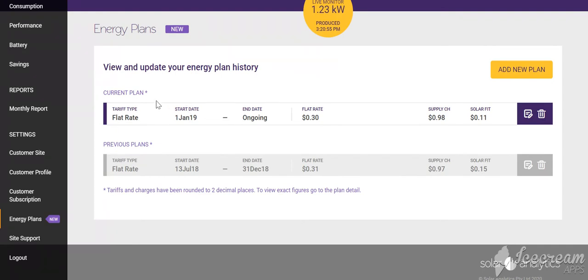What you'll notice is you'll have your current plan at the top of the page, and that'll have an end date of ongoing. And if you've been adding to your tariff section previously, you might have some previous plans below. All your previous plans will continue below here and be available to view. You can edit or delete both current plans and previous plans with these little buttons. You can also add a new plan with this large yellow button here.